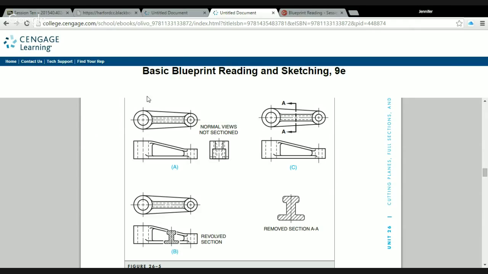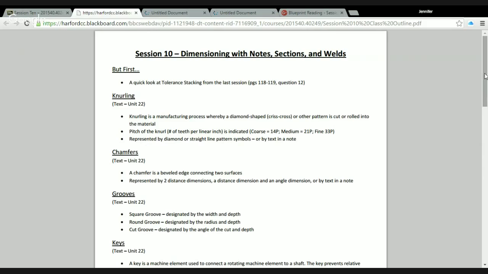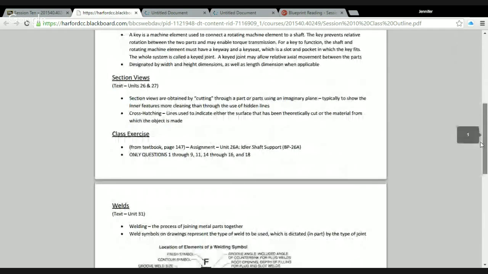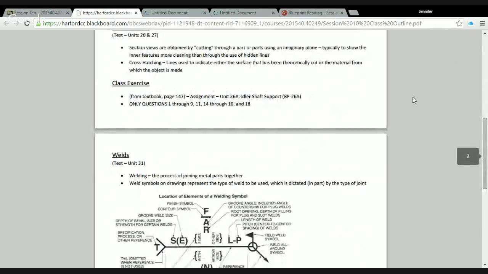The class exercise is listed on the outline on the Blackboard page, page 147, assignment unit 26A. We're going to switch that over and make it a homework exercise. So please do that. You're going to have 2 weeks to do it, or roughly a week and a half, because we're not going to meet this coming session. We'll meet the following session, so let's have that turned in. I'll put a reminder about it on Blackboard and send out an email. But we're going to move ahead to Welds because this is kind of becoming a longer session.